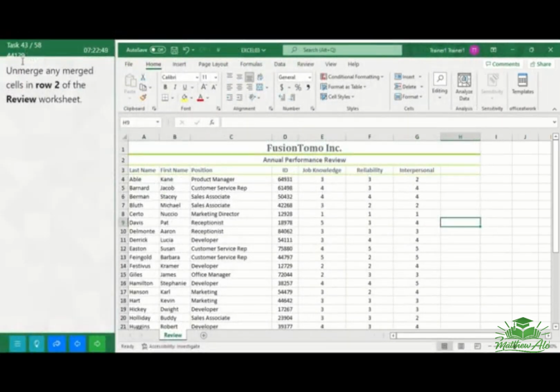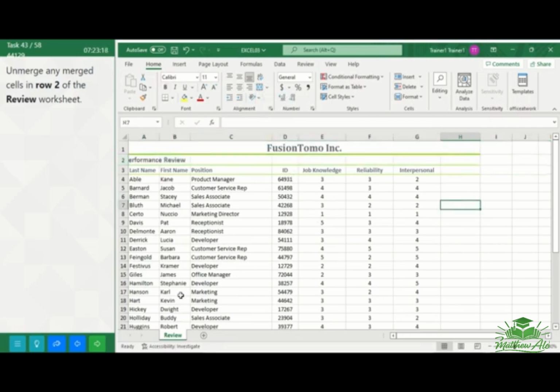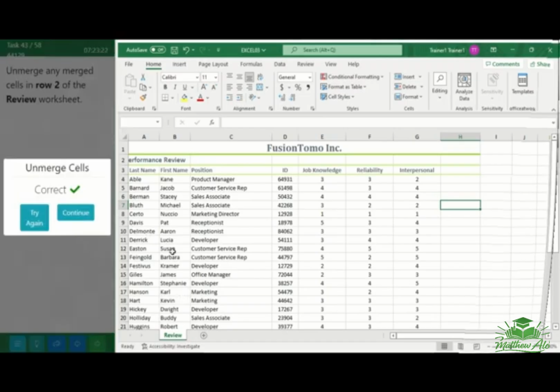Task 43. Unmerge any merged cells in row 2 of the review worksheet. To do this, select row 2, then on the Home tab in the Alignment group, there is Merge and Center, and select Unmerge Cells. Okay. Correct.